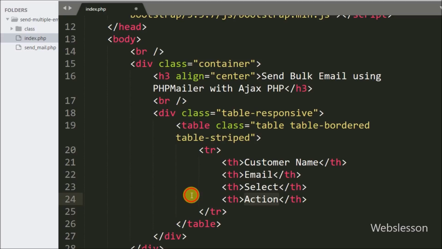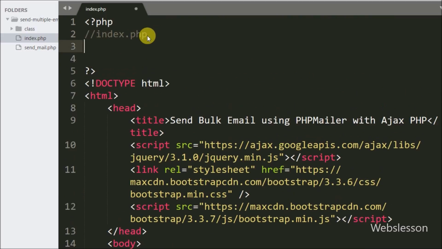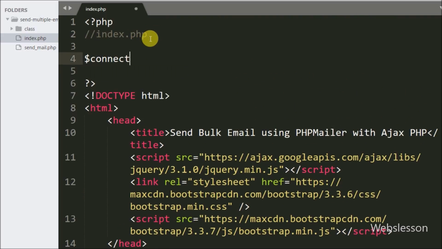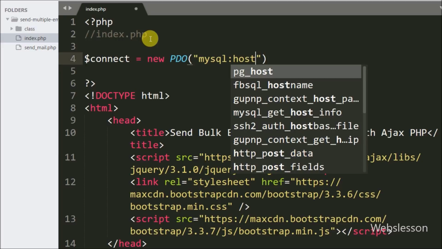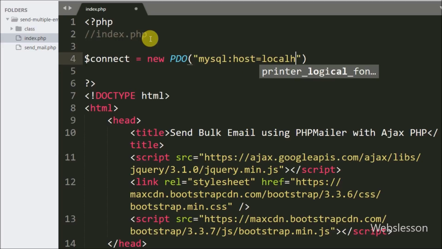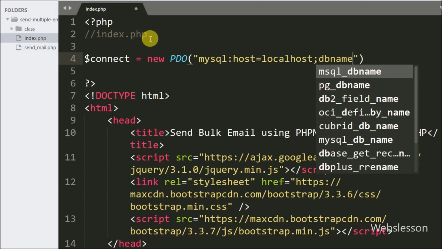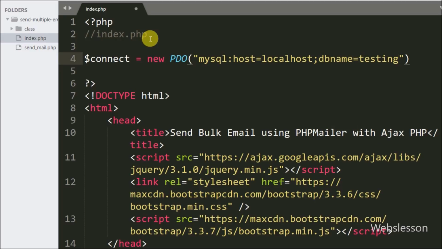For loading customer data from the table, first we want to make a database connection, so we have written the $connect variable equal to a new PDO class with 3 arguments: the MySQL host equal to localhost, the database name equal to testing, username set to root and password set to blank.